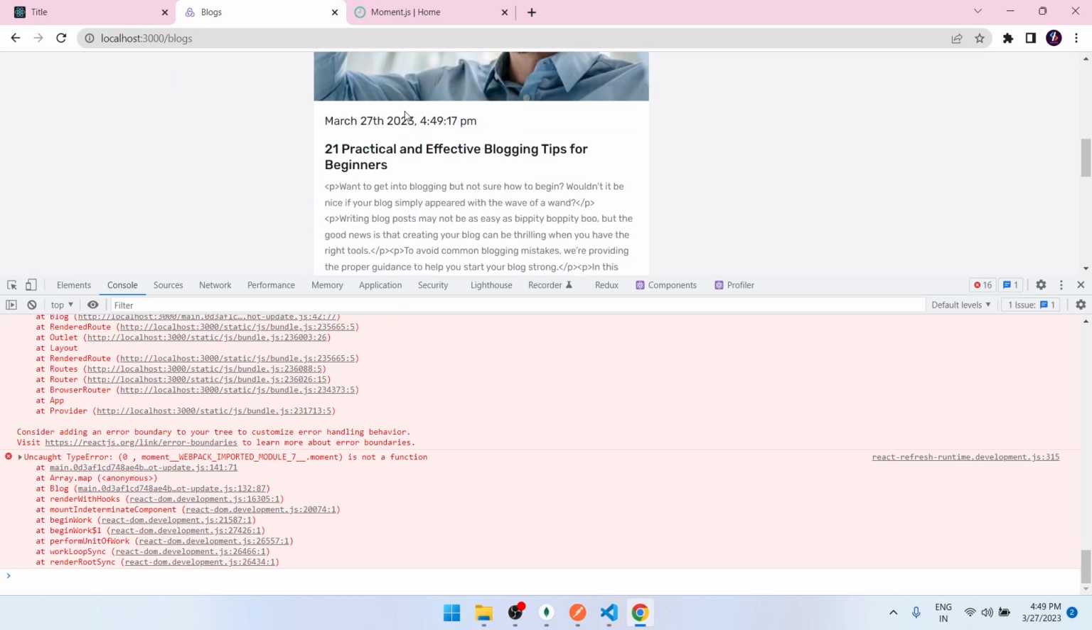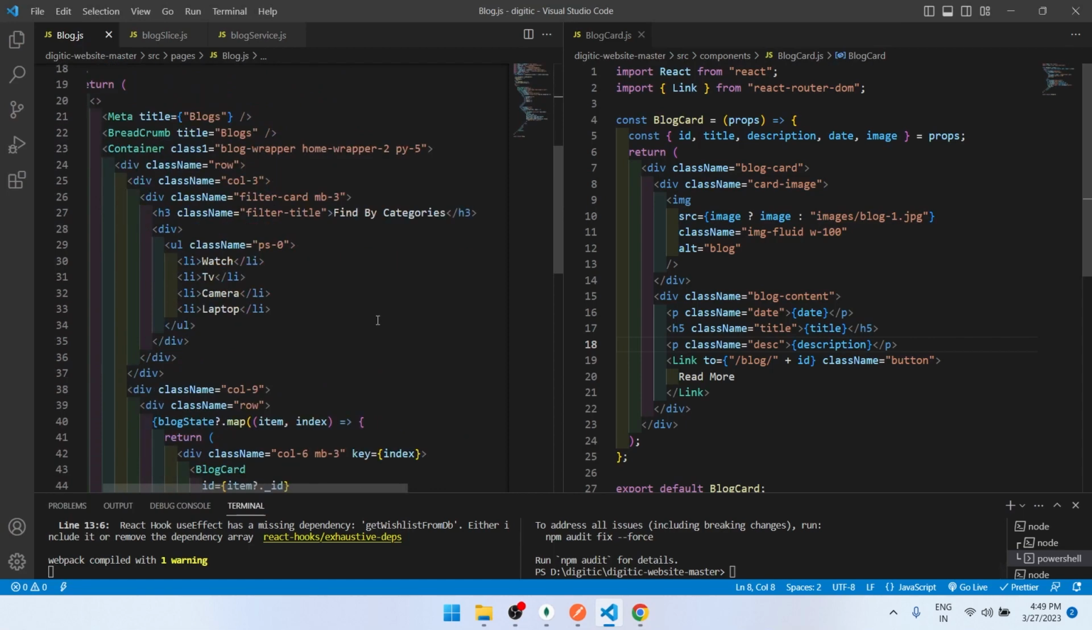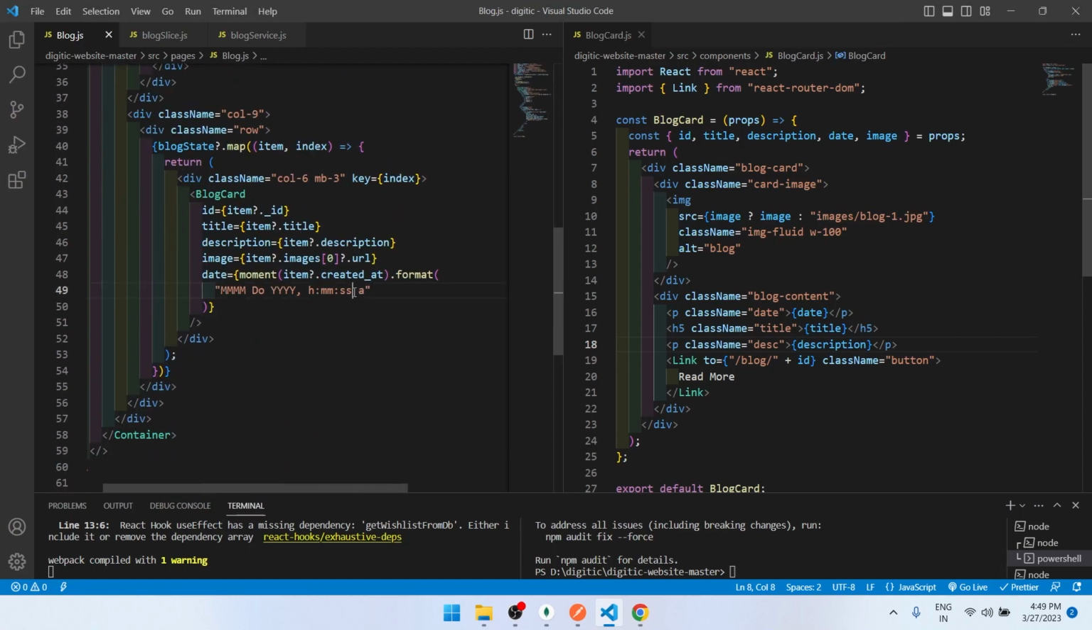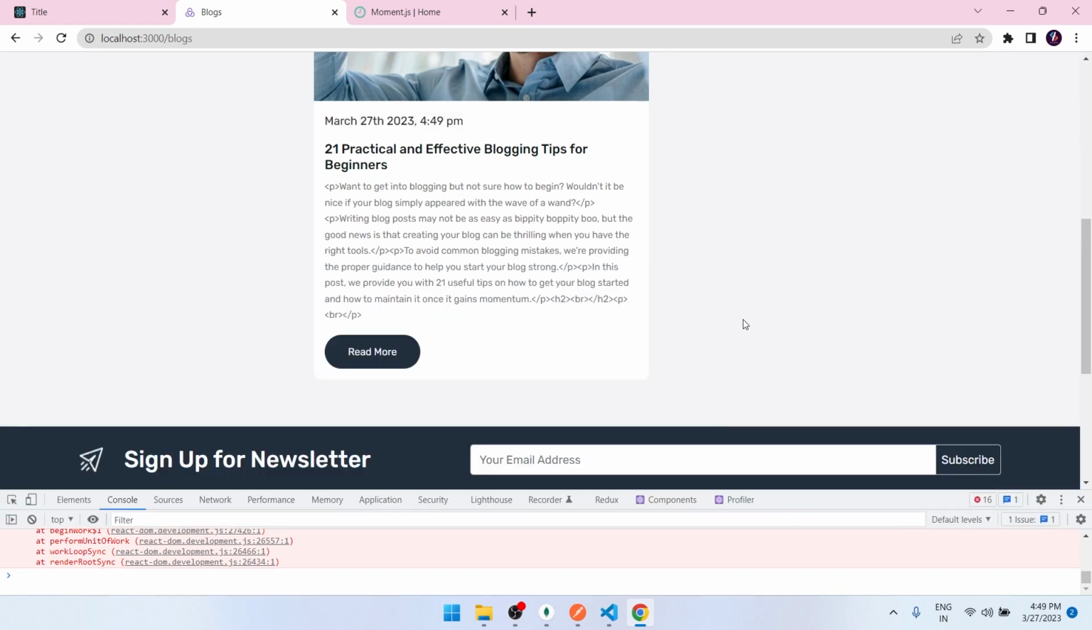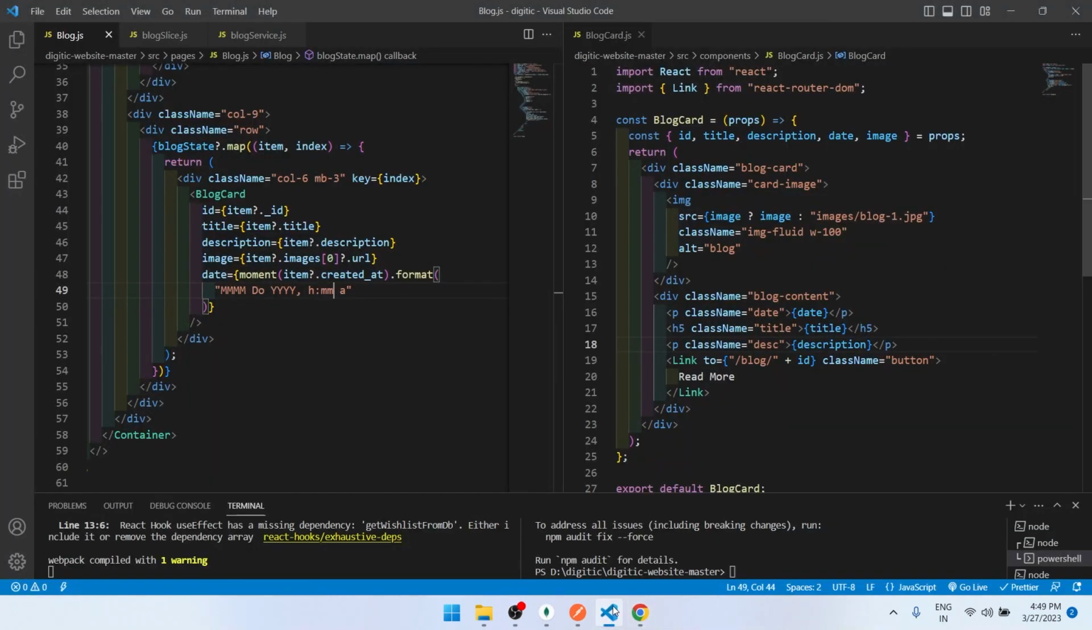Okay, so here we are getting our date in this format. If you want to change it, or if you want to remove the seconds, you can remove them like this. I think it is giving the current time as March 27, 2023, 4:49 p.m. Why?